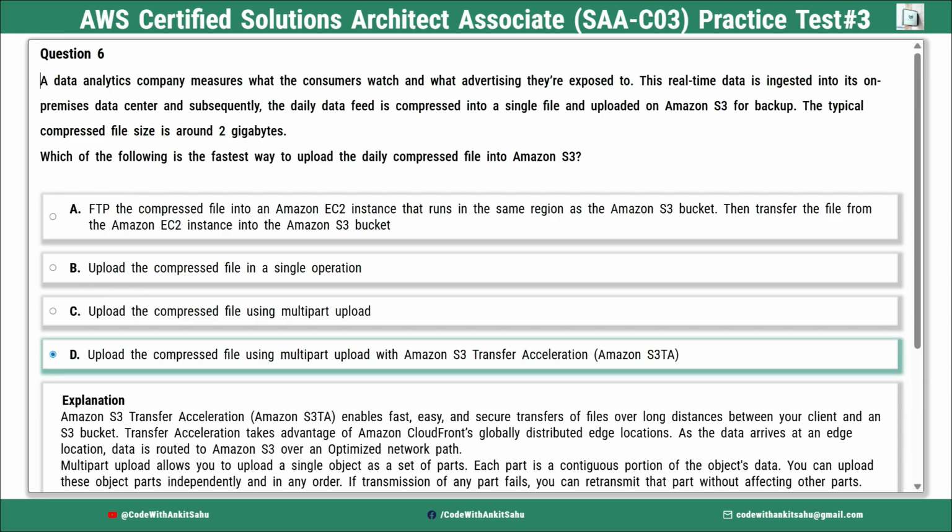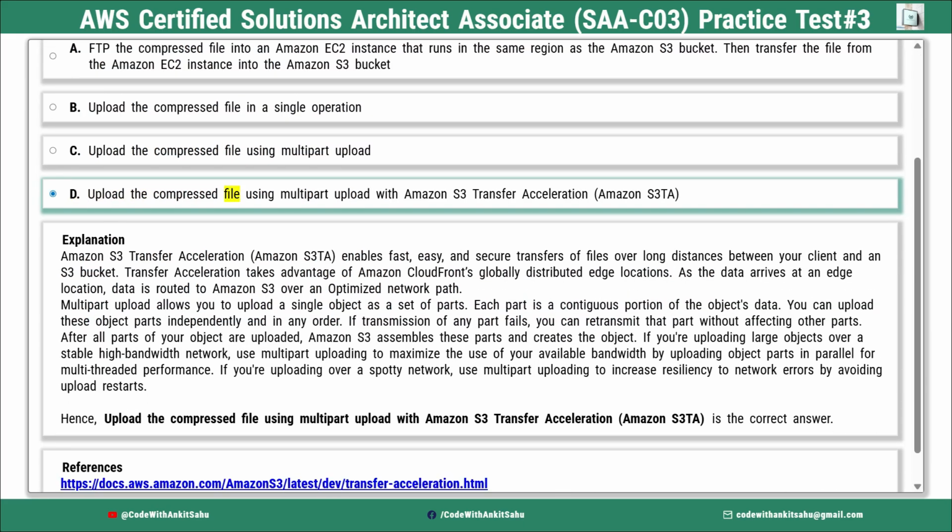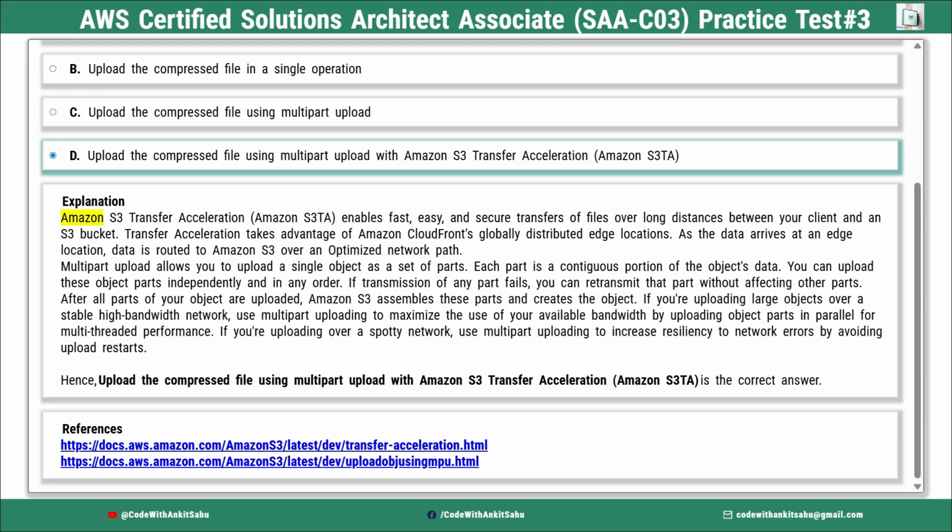Correct answer: Option D. Upload the compressed file using multipart upload with Amazon S3 Transfer Acceleration, Amazon S3TA. Explanation: Amazon S3 Transfer Acceleration enables fast, easy, and secure transfers of files over long distances between your client and an S3 bucket. Transfer Acceleration takes advantage of Amazon CloudFront's globally distributed edge locations. As the data arrives at an edge location, data is routed to Amazon S3 over an optimized network path.